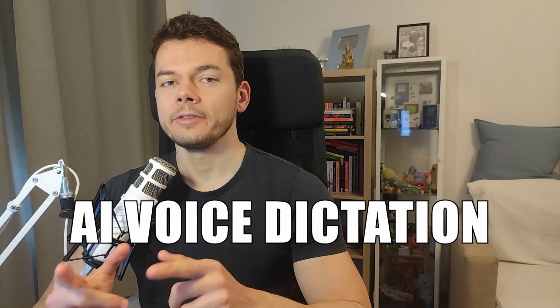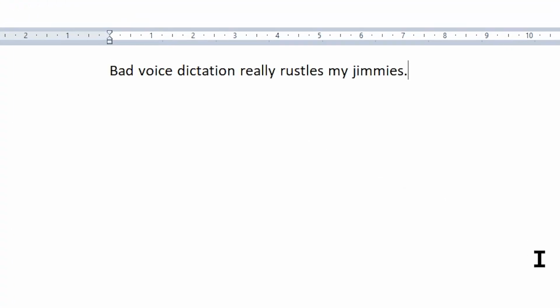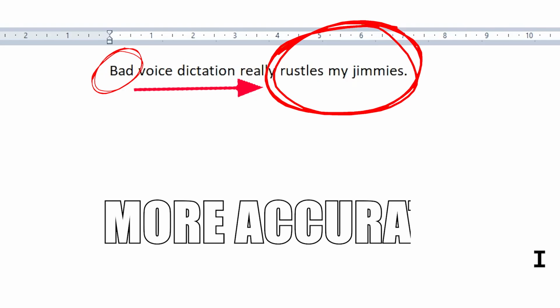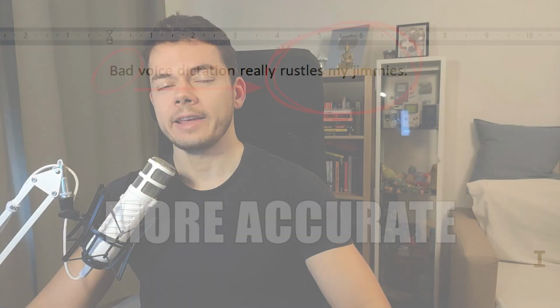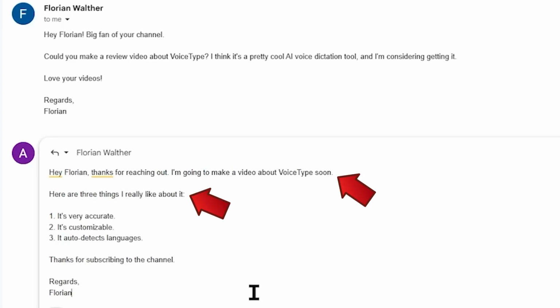But AI has changed the voice dictation game, because the big strength of AI is that it understands context. This way it can infer the meaning of words, which makes it much more accurate. It can also correct mistakes for you, and it uses punctuation intelligently instead of just guessing where a sentence is over.